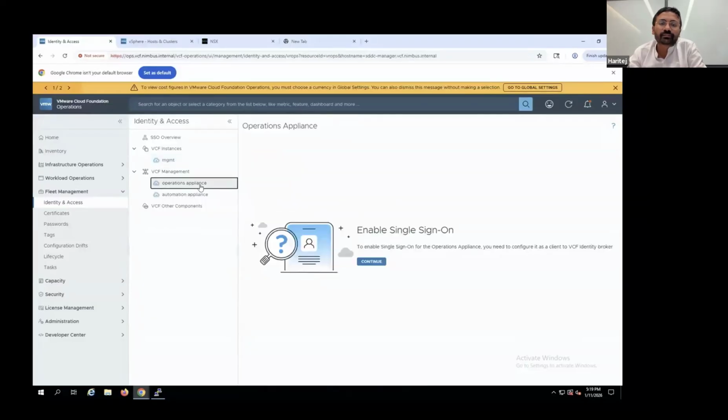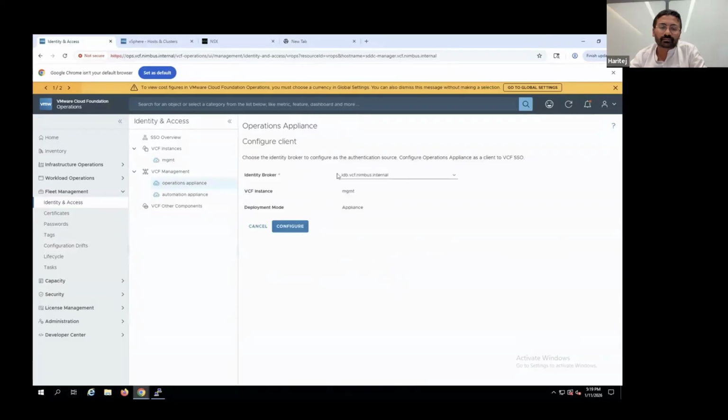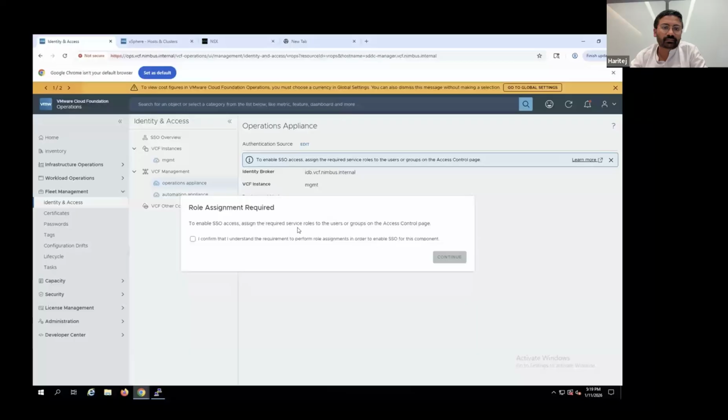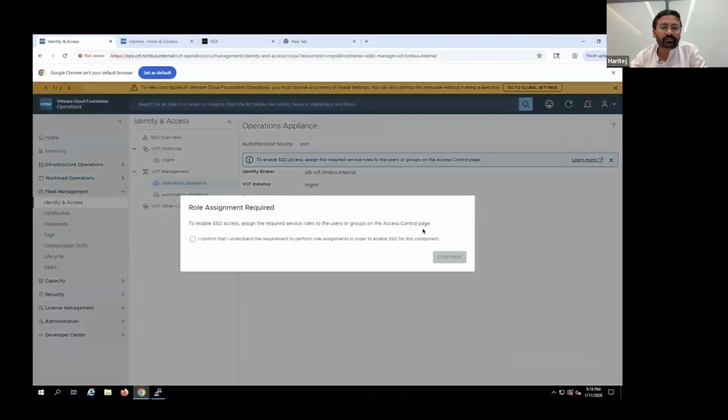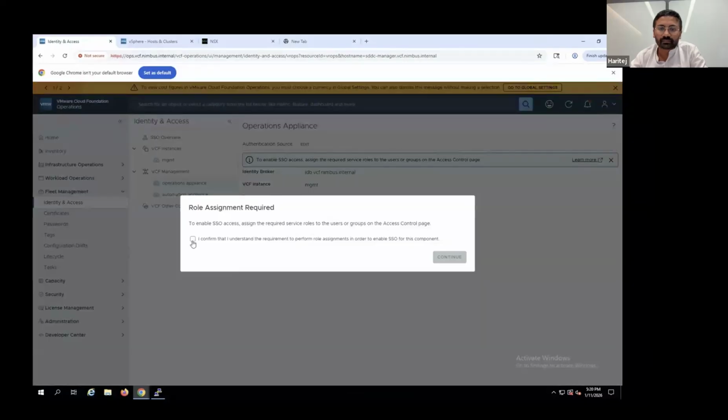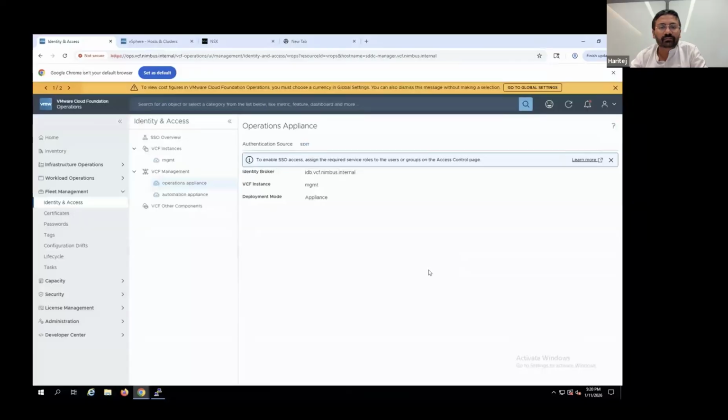Now we'll go ahead and configure my operations appliance itself with SSO. We can see that our identity broker appliance that we deployed is being shown here. So I can click on configure. Again, the standard disclaimer that we need to go to the component and then assign the roles. We are already in the operations console. So it says we need to go to the access control page of the operations console. So now we will go to the access control page here.